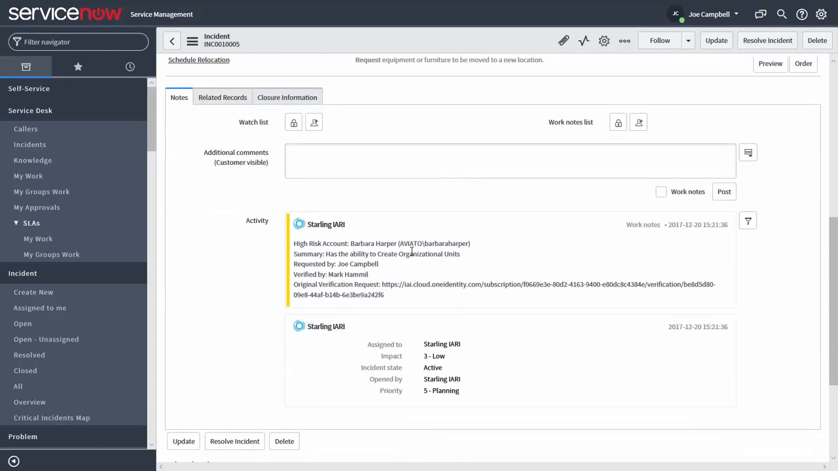So here's the high-risk account. Barbara Harper has the ability to create organizational units. This was requested by Joe Campbell. It was verified by Mark. And here's the hyperlink for the original verification.